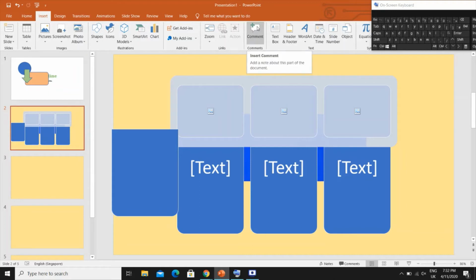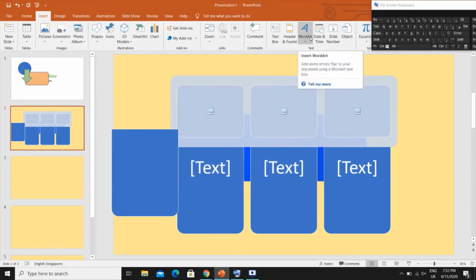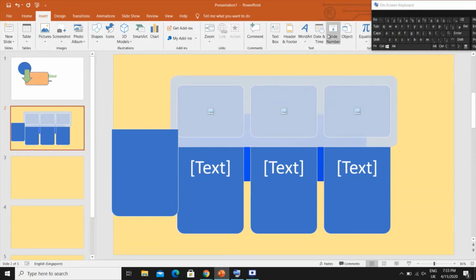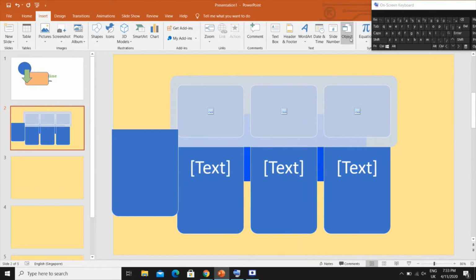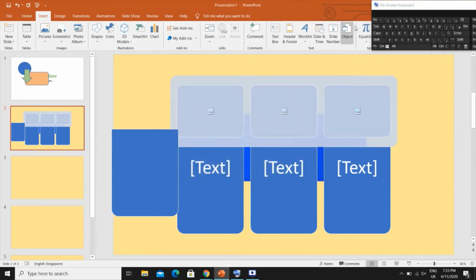There's also comments, with the usual thing that you can comment on someone else's stuff. The text box, there's even a header and a footer. I don't know why you would want to do that on a slide. I guess you can put page numbers. There's WordArt, the usual cringy stuff. There's the date and time. You can put the date and time. You can even put the slide number, and you can put an object. What is that? Yeah, you can put stuff inside. So you can put an icon that will link to another Word document or something, for example.